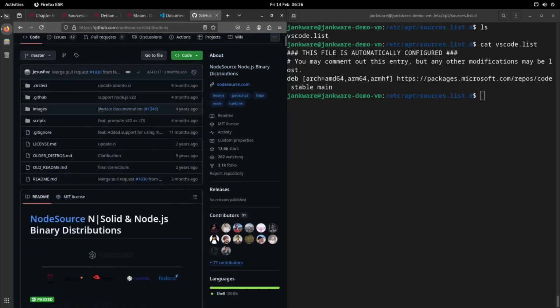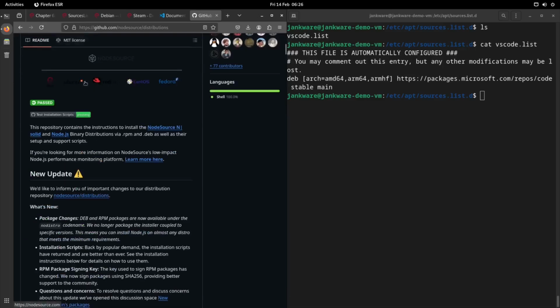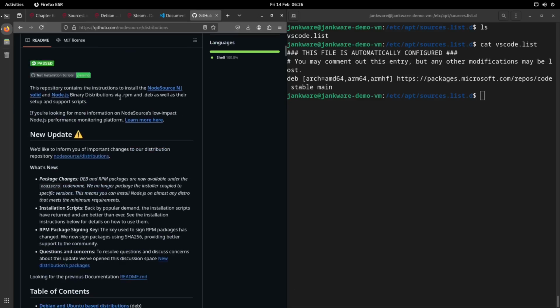So we're just going to quickly understand what this repository is. We're just going to read what it says. The repository contains instructions to install the NodeSource N|Solid and Node.js binary distributions via RPM and Deb, as well as their setup and support scripts. So this is basically a set of instructions on how to install Node.js, essentially the Node.js repo.